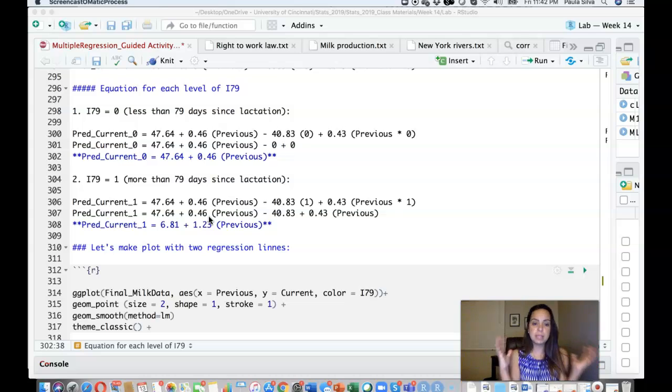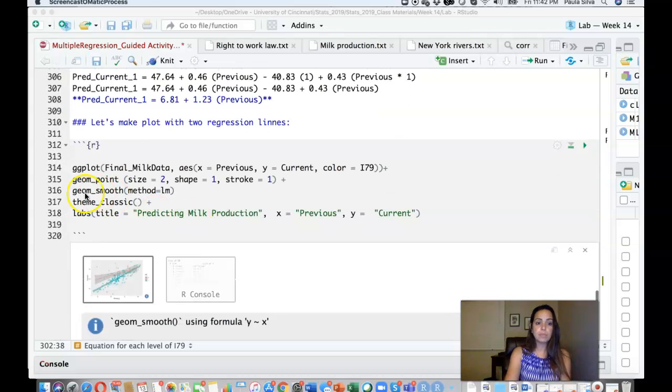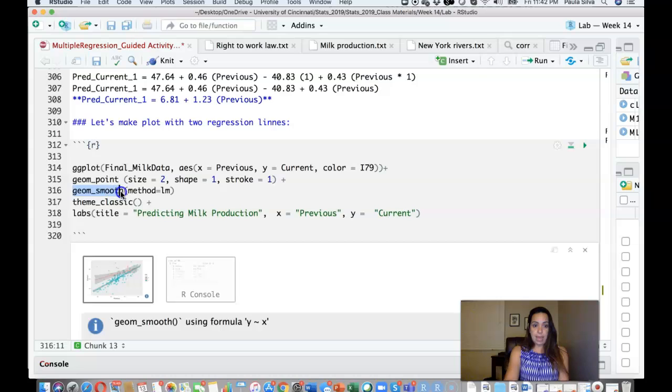Now let's make the plot with the two different colors for the two different levels of I-79, but now let's fit a line in each one of them. And for that, I'm using this function geom_smooth. You've seen that before as well in previous labs, and I'm using the linear model. I'm asking R to fit a line for each one of the levels.